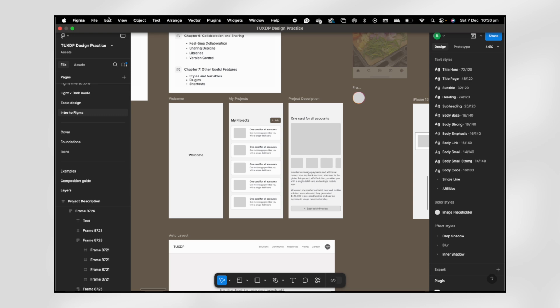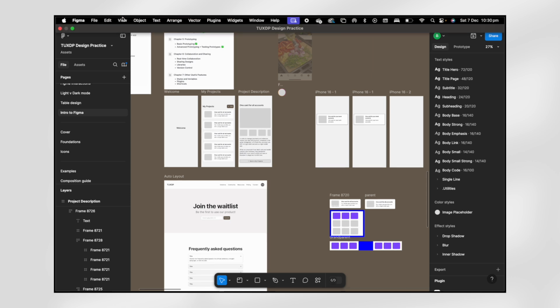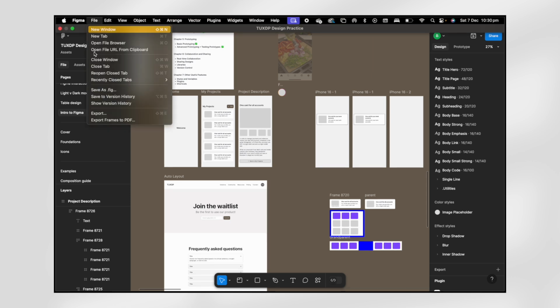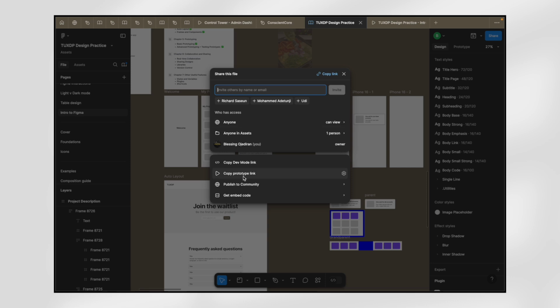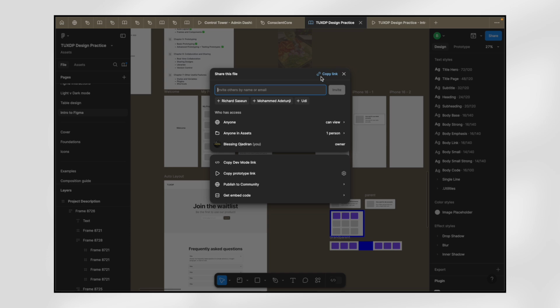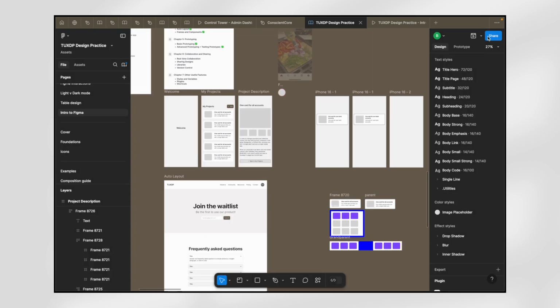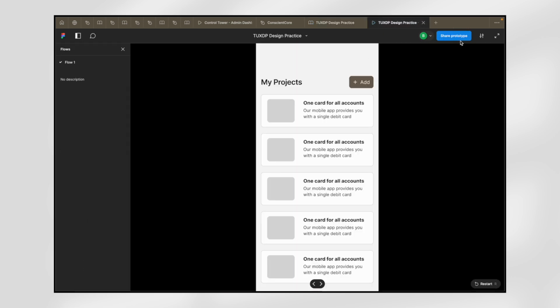Then I think there is one more way to share. Okay, export frames as PDF. I think that's pretty much the same as exporting in this corner. So you can export frames to PDF over here. Then if you want to do the online method, you just click here and do share. So here you can either copy the link of the project, or you send it to people by name or email. You can also share the prototype separately here.